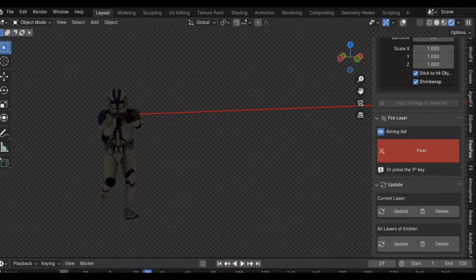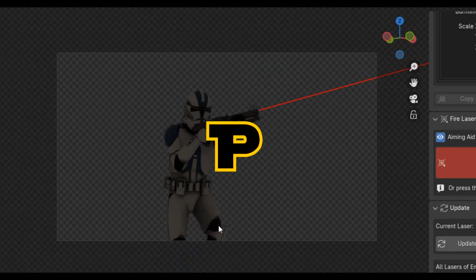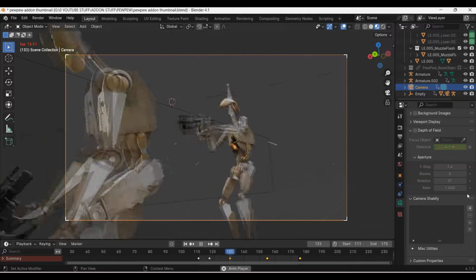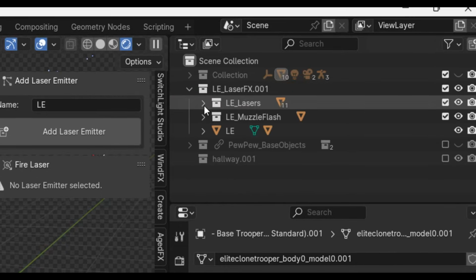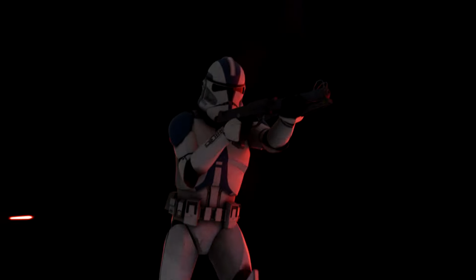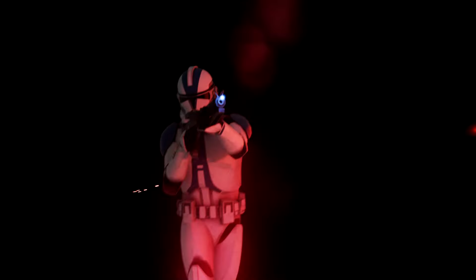Now you just go to whatever frame and however many frames you want and hit Pew. Or P. It will fire a laser, and if you've got guys in the way, they will be shot. You can also find all of the individual elements nicely packaged in collections. This add-on is honestly so much fun to play around with, it might just be my favourite.